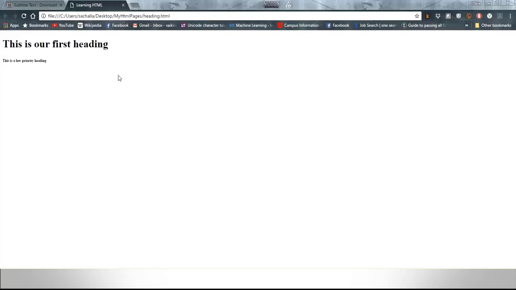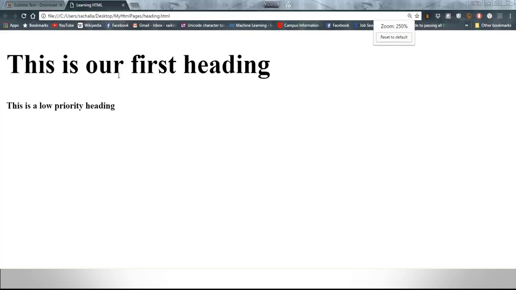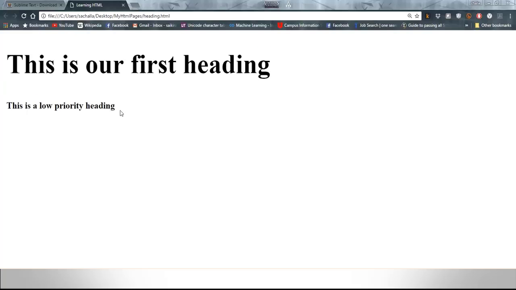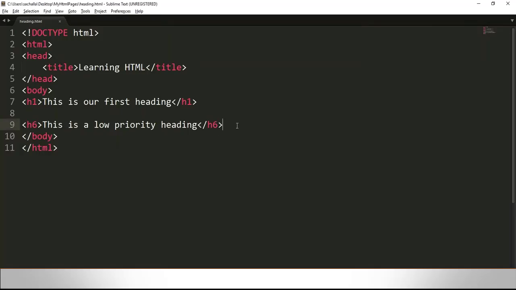So for a better viewing, let me zoom into the web page so that it is easy for us to compare between the results of an H1 and a H6. Let us go back to our Sublime text and try to explore further tags.